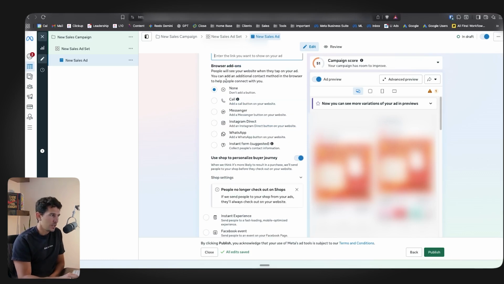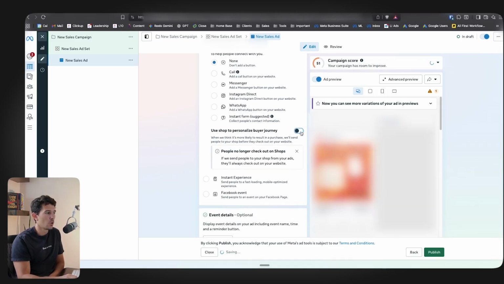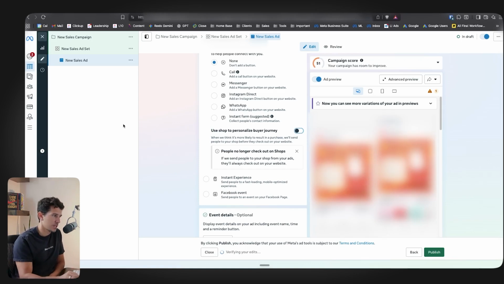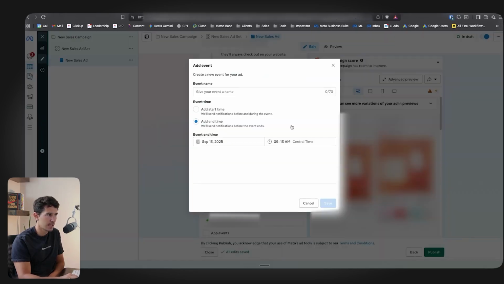Browser add-ons, in most cases, we're not selecting these. However, as I mentioned before, if something applies uniquely to your business, go ahead. Use Shop to personalize buyer journey. No. Most of the time we don't use Shop. We want to send traffic direct to website. For your event details, if you do have an event, if this is truly a timely event, yes, go ahead.